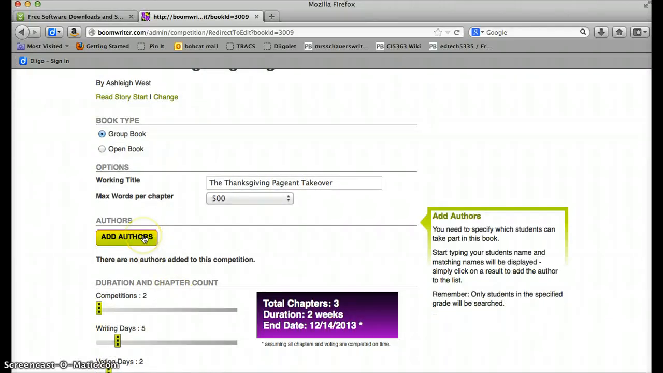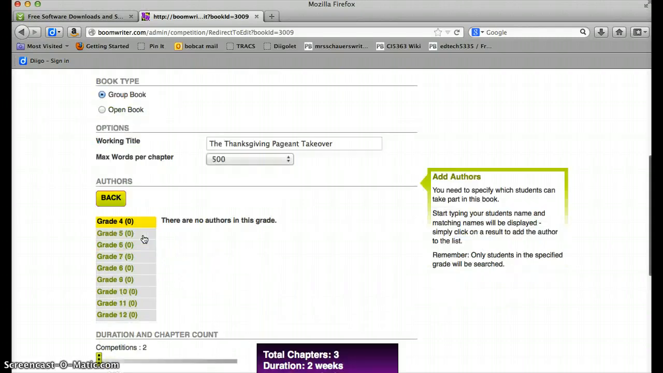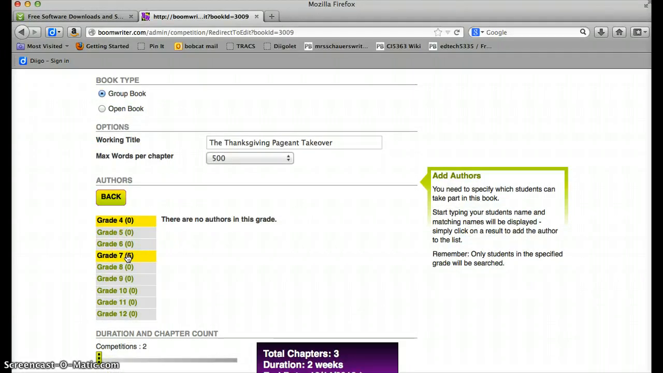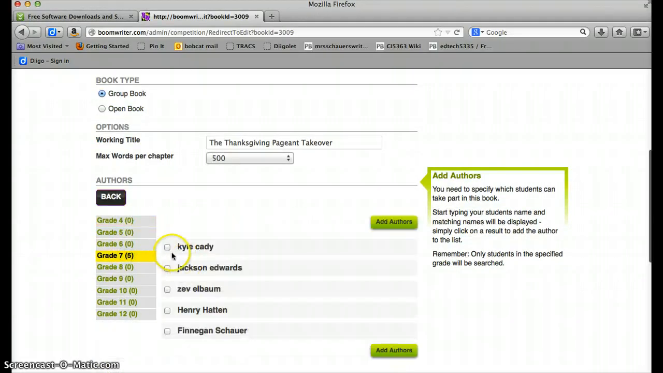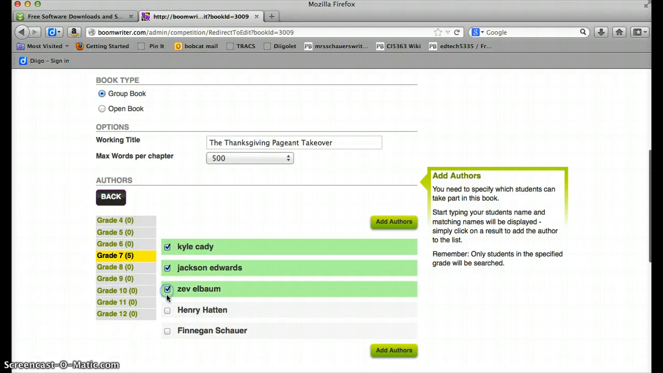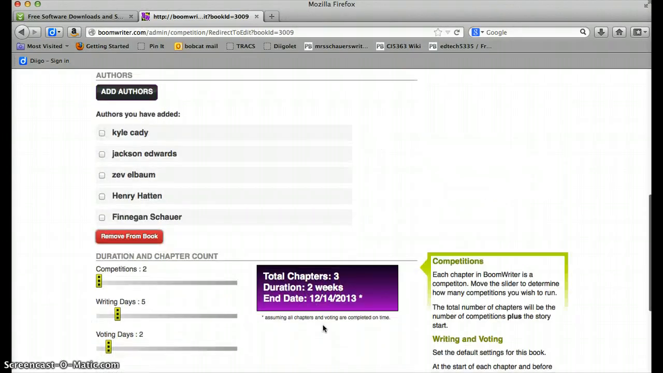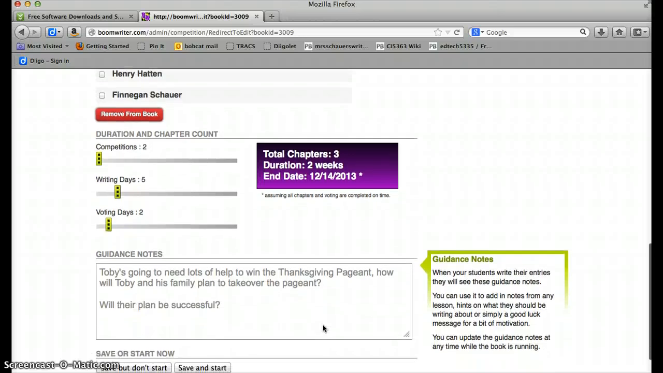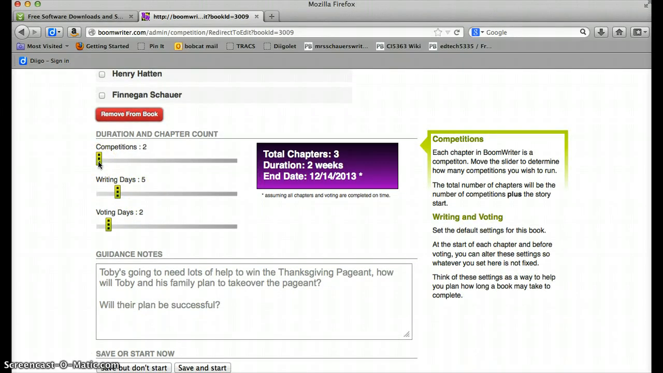First I want to show you when you click on Add Authors, this is where previously when you added all of your authors, this is where they're going to be. So I'm going to click on all of these guys here, Add Authors, and now they are the people who are going to be writing the book. Competitions is how many chapters there are. Each chapter is a competition.